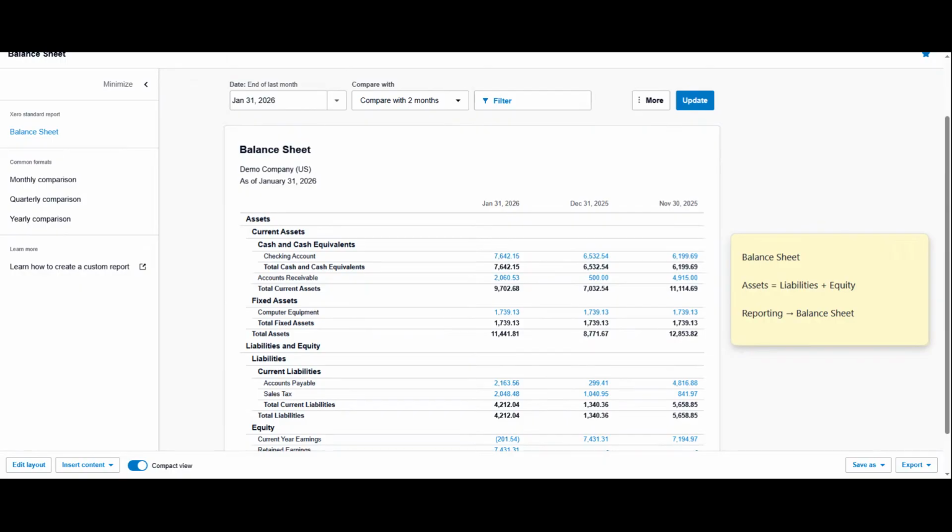When the balance sheet opens, you'll see the standard default layout. This is what Xero provides out of the box. At the top of the report, make sure you've selected the correct date range or reporting period that you want to work with. This ensures your base data is accurate before you begin customizing anything. Next, select your base report if prompted. The base report acts as the starting template.